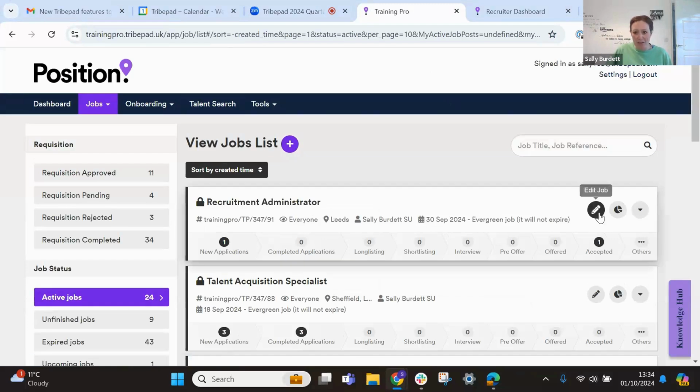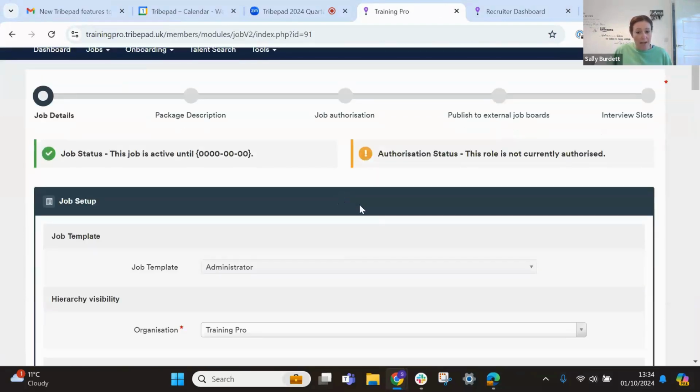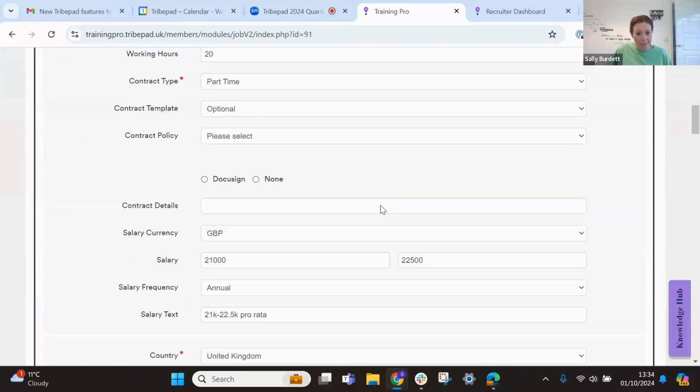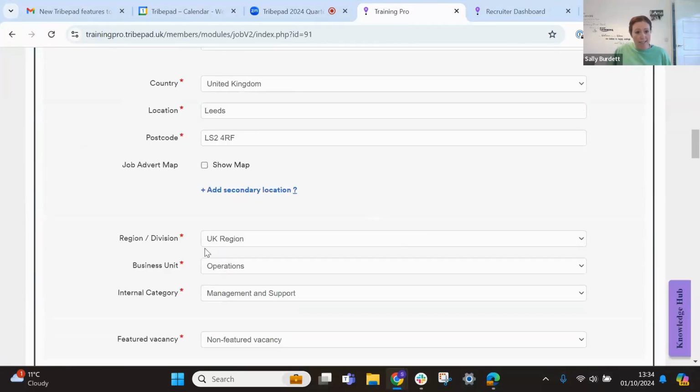So if I go into this top role here, we're just going to edit a role for ease for this session. And we're going to scroll down ever so slightly. So we can see we've got our location section here. And typically the map that links through on your job advert links through from whatever location and postcode you've put in at this stage.